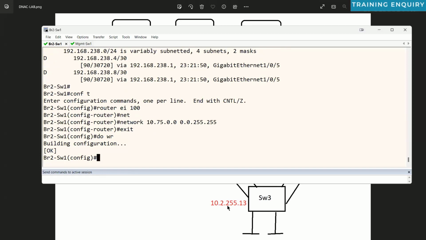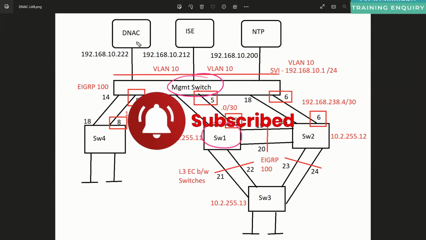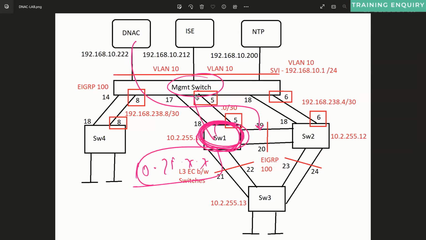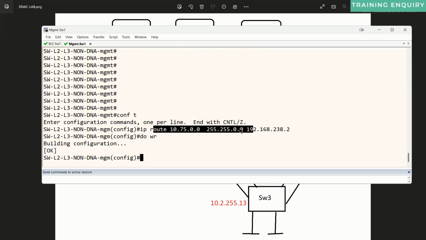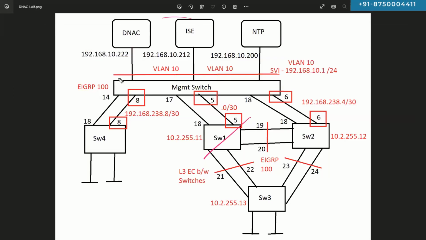Since EIGRP is already configured between the management switch and switch number 1, as soon as the DNS center pushes that pool information on the 10.75 subnet, that subnet can be advertised via EIGRP to the management switch. So that you could have done as well. Otherwise, you can just go to the management switch and configure a static route. Both will work fine. Whatever method you think is suitable for your deployment, you can go for either simple static routing, or you can advertise that subnet in the protocol that we have used to make the switch reachable with the DNA center.